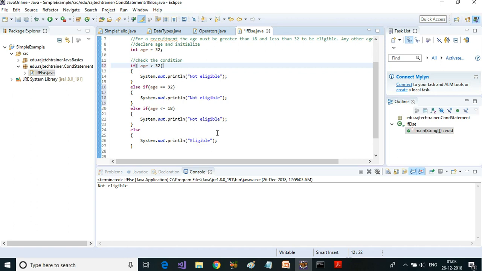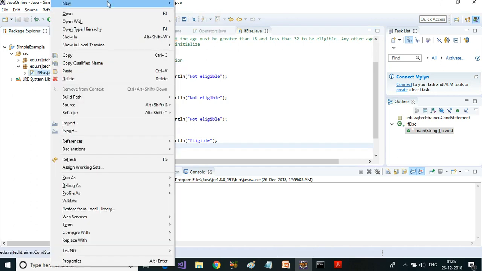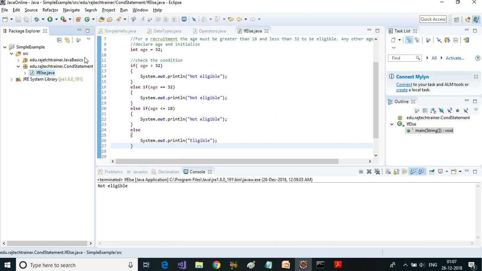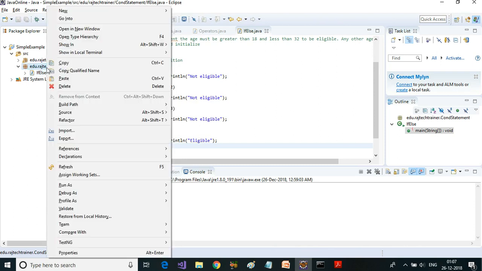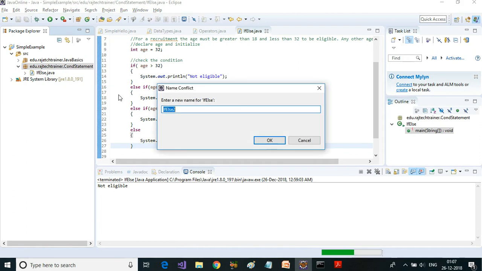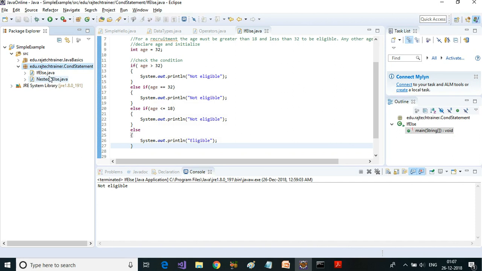So this is how we can make use of if else. I'm going to copy this and make another class file and paste it here. I'm going to call it nested if else. Okay, so I have copied if else and made another class called nested if else.